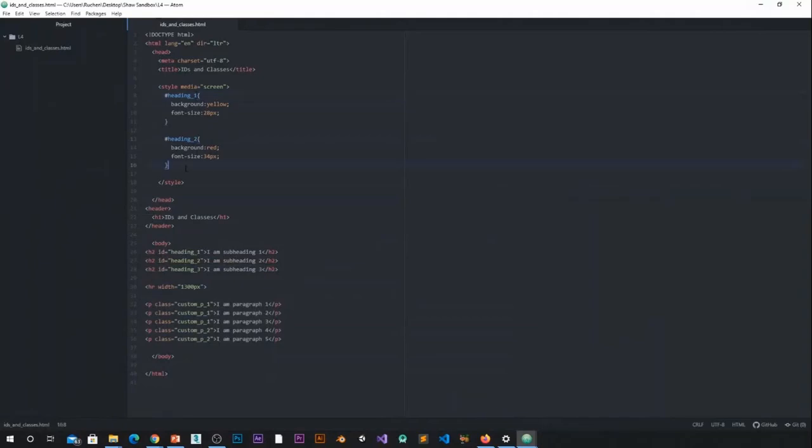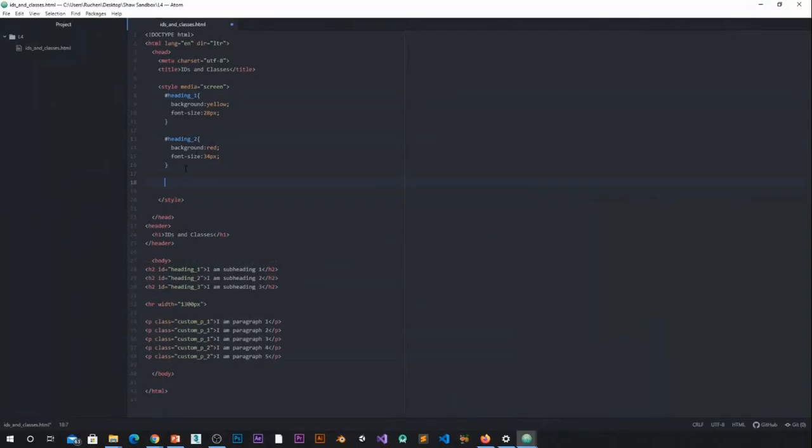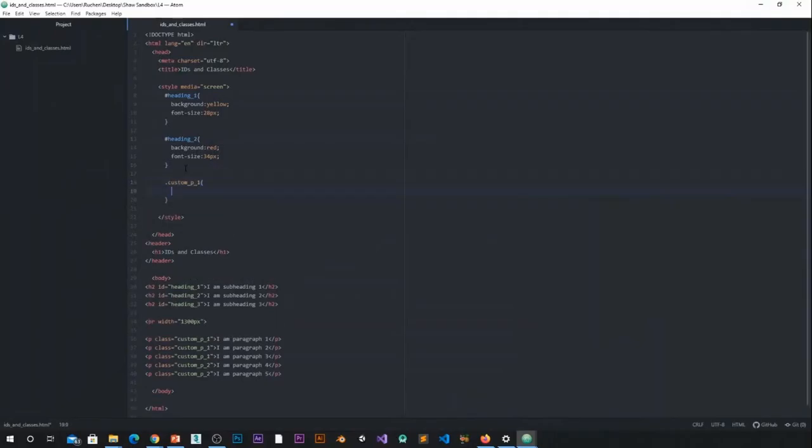We can also do this with JavaScript. So I'm going to head back over here. Now, when it comes to classes, we don't use the hashtag. We use a full stop symbol. Okay, and I'm going to say custom p1, open curly brace, close curly brace, and I'm going to say over here the background should be green.